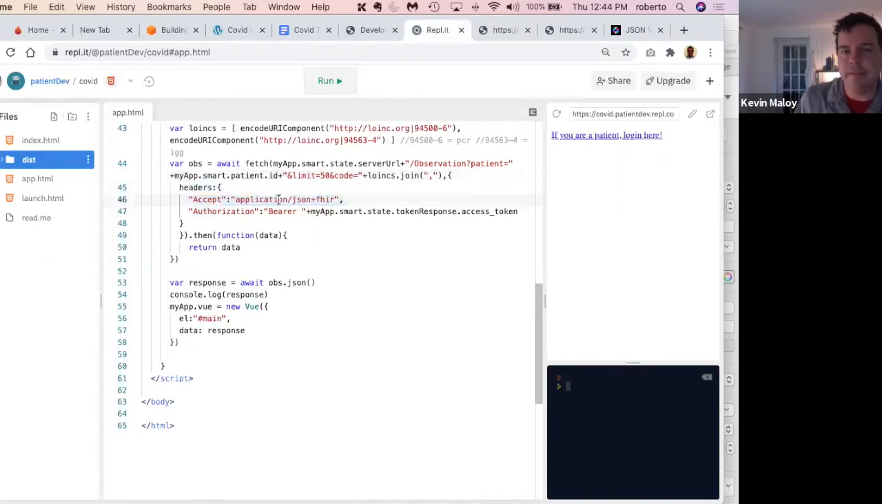You need to always have accept headers of application/JSON plus FHIR. It's a weird header to have, but you need to have it or all the FHIR servers reject it. So you've got to edit the headers and say it's going to be application/JSON plus FHIR. And it's a bearer token. So we just put that token that we put in jwt.io there in the header. And once you get data, return the data.